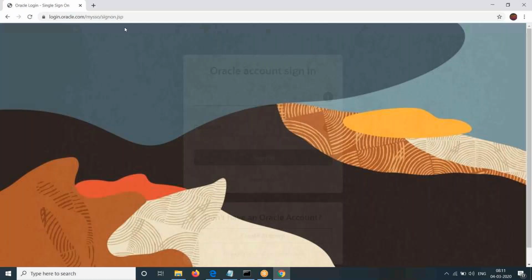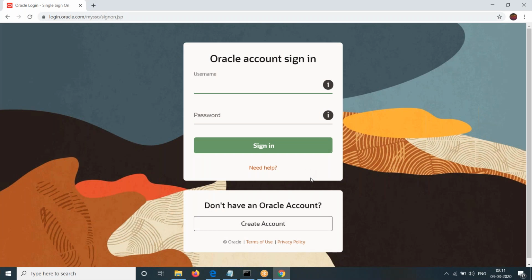Then your software will be downloaded automatically. It is asking for sign on. Earlier this was not there, but nowadays I think they have added this. Anyhow, if you have credentials, sign in. Otherwise, you can download from other sources as well. I think I have credentials.